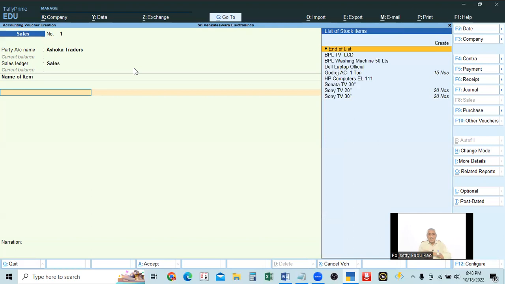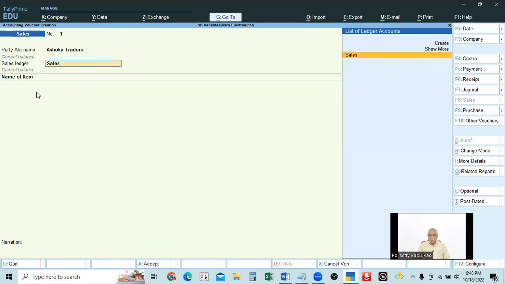So the party and the sales ledger, that is the inventory ledger, the goods ledger and the party account, these two are completed. Next, coming down. Just like purchase, when you learn the purchase voucher, the sales voucher will be very easy. And then the name of the item, the details of the goods. What is the name of the item, and then what is the quantity? It will show, see here.